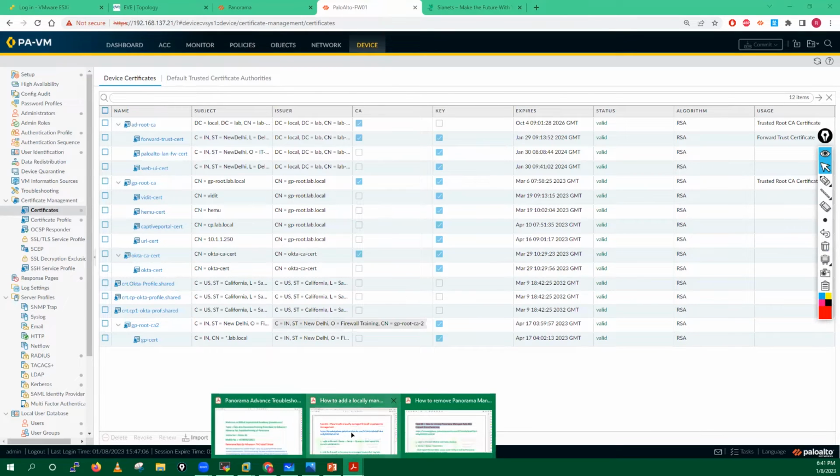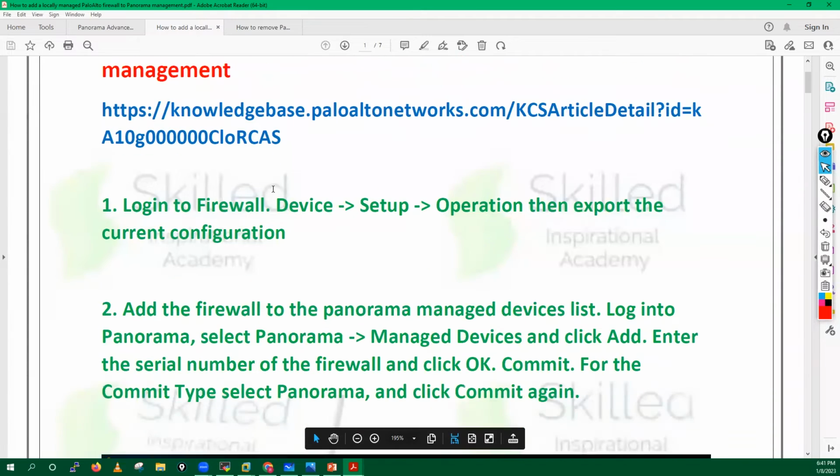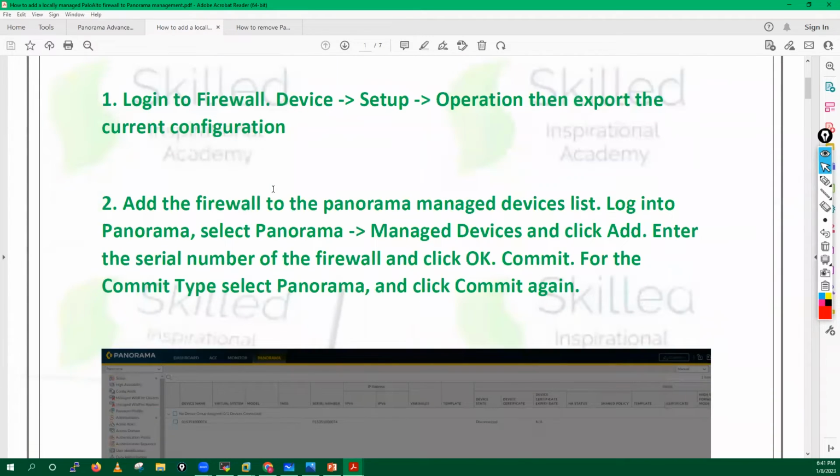I have created these documents, guys. These are the documents created by me, where I have mentioned all the steps for how you will do this particular job. So what you have to do? You have to log in to your firewall, go to the Device Setup tab, then Operations, and export the current configuration. So how will you do that?